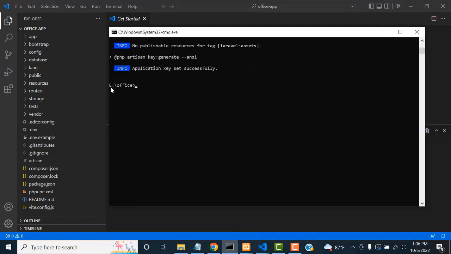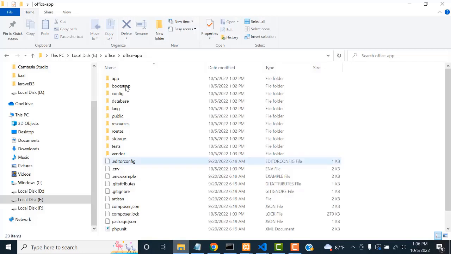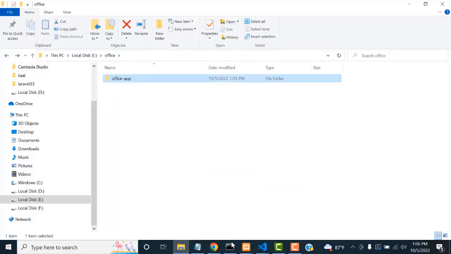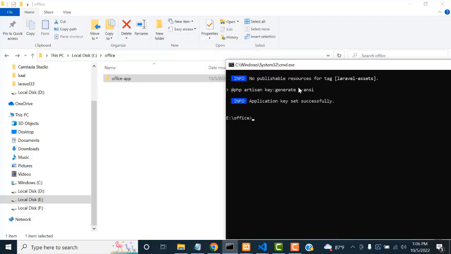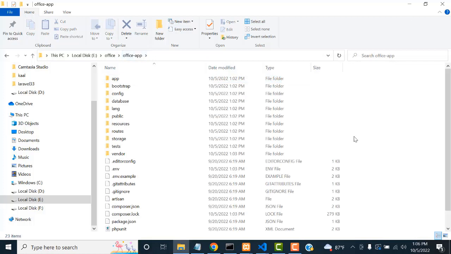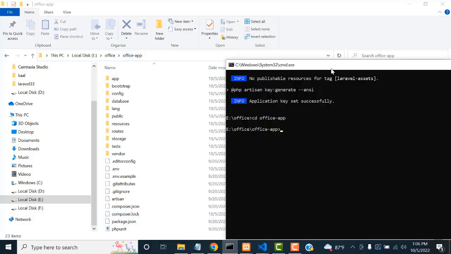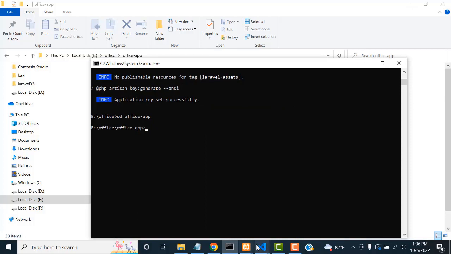Here also, now you are in the office folder. Now, inside the office folder, how to run it? You have to access this folder. How to access this folder? Type the command cd office app and press enter. Now you are inside this folder, and you will be able to run the command. This is the simple way we have run it. Otherwise you can run it here or here, the same thing, but I am running here.